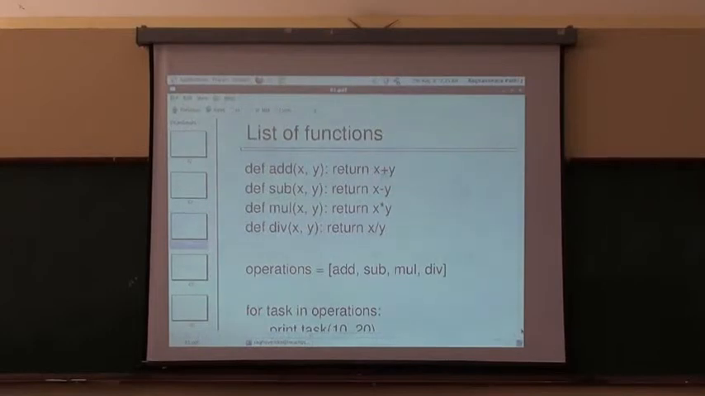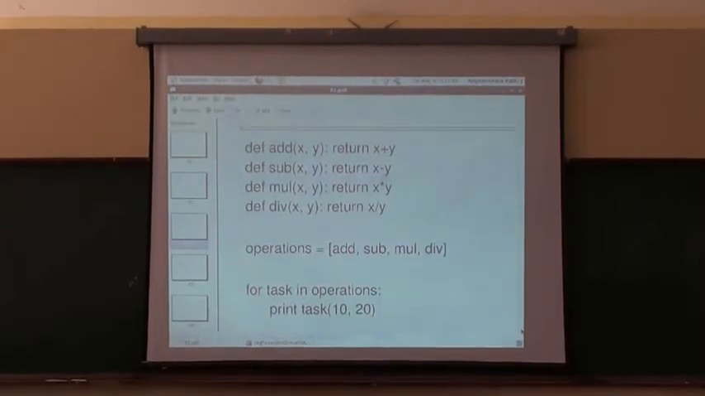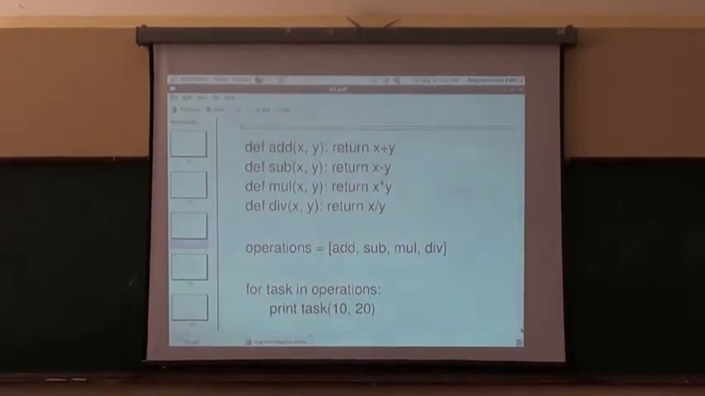How do you reverse? People in the backside, are you able to see the code?